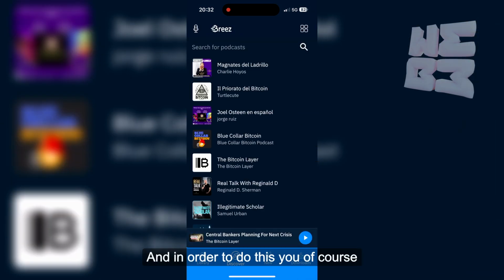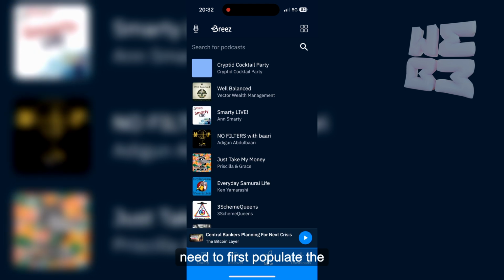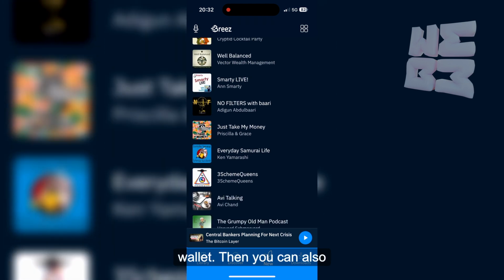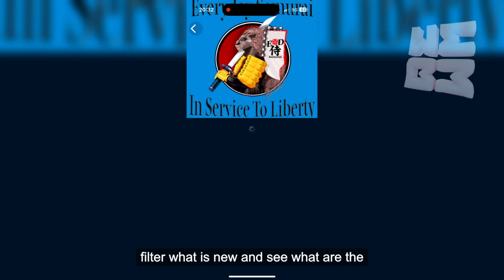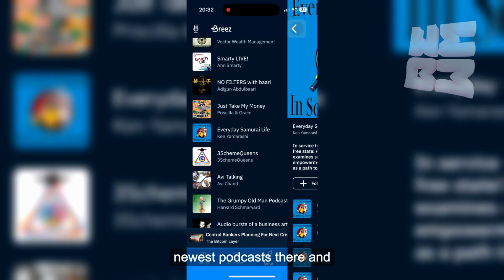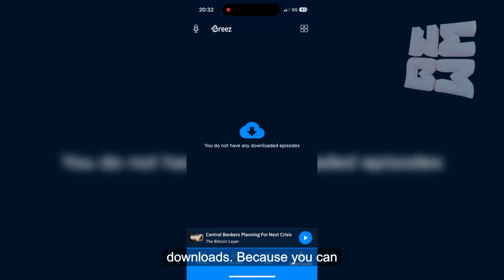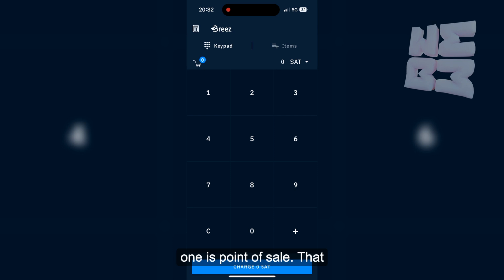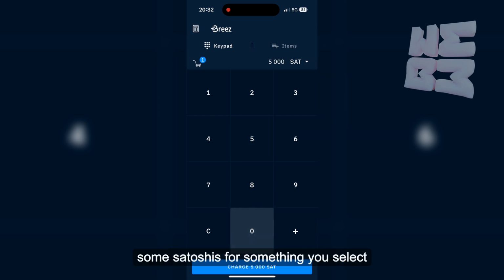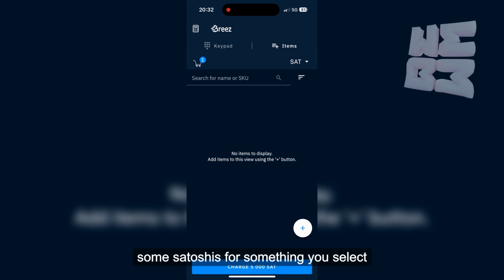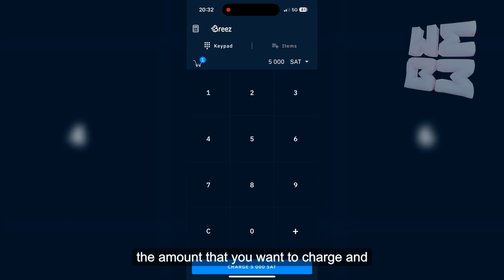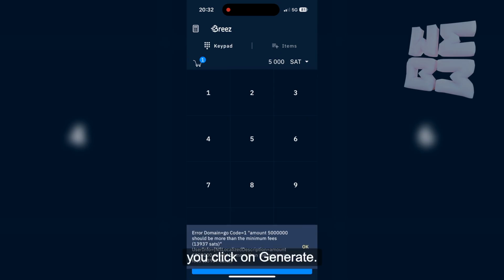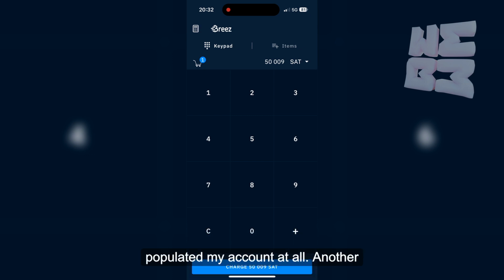And you can also adjust the amount here. And in order to do this, you of course need to first populate the wallet. Then you can also filter what is new and see what are the newest podcasts there, and downloads, because you can also download some episodes then. Next one is point of sale. That is, if you want to receive some Satoshis for something, you select the amount that you want to charge and you click on generate. Okay, I cannot do it because I have not populated my account at all.